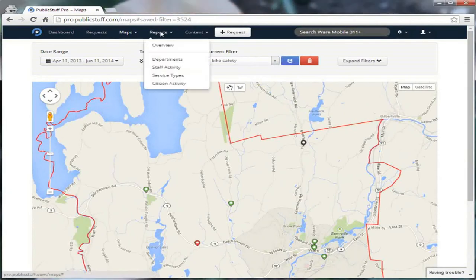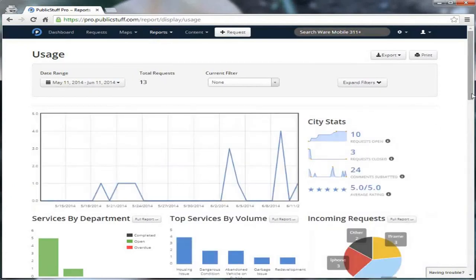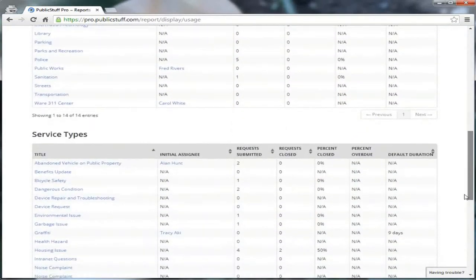We can get aggregate information in reporting. Clicking on Overview is going to give us a synopsis of what's happened over a specific time period, in this case, the last 30 days. Our filters also work here. And in the Overview, we'll be able to see some overview statistics, as well as a breakdown by department and service request types.